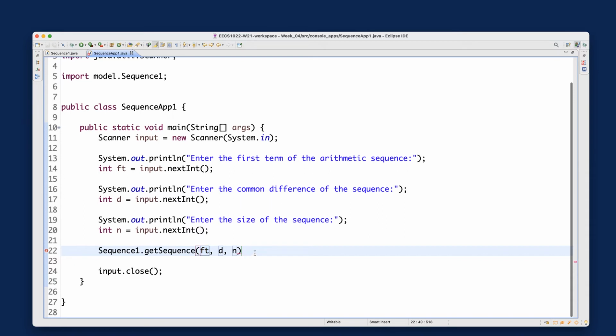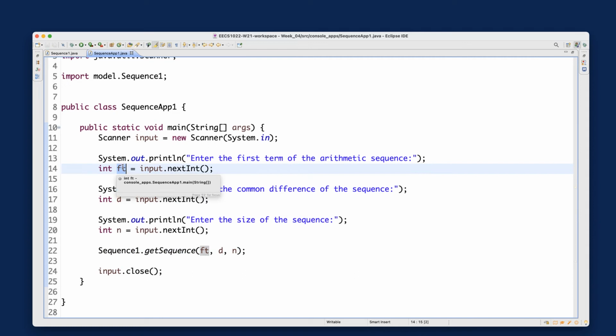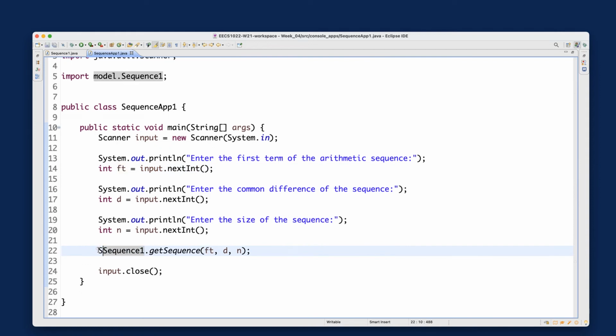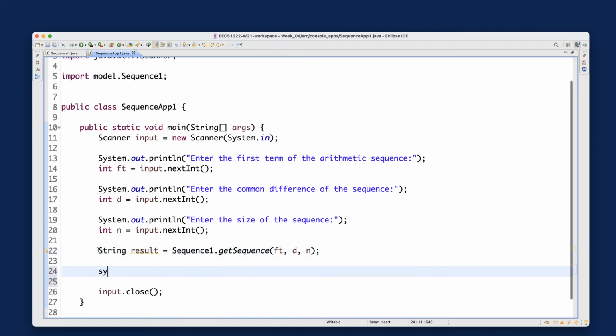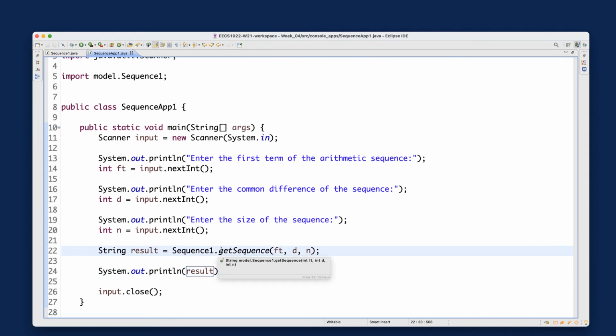Okay, and then so these are all good, right? You can see ft corresponding to ft over here, d corresponding to d. But again, this does not have to be called ft. I can call it anything I like. All right. So sequence 1 dot get sequence over here, and then I should really catch the result. String result is assigned to the return value, and then sys out the result over here. All right, no surprise over here. The only thing is I'm gonna rename this class in just a moment, so I can put all the utility methods inside a particular class. Okay, I'll do that in a moment.